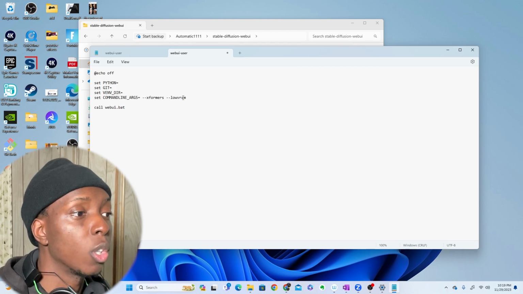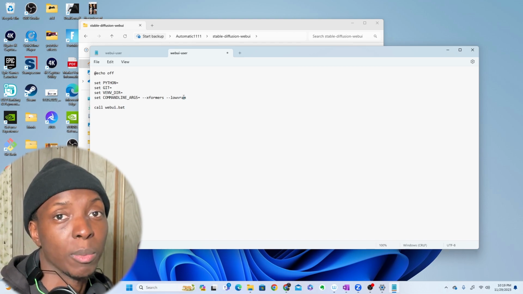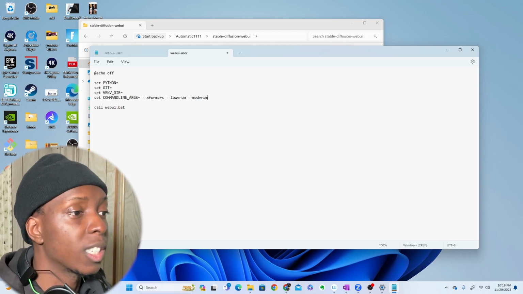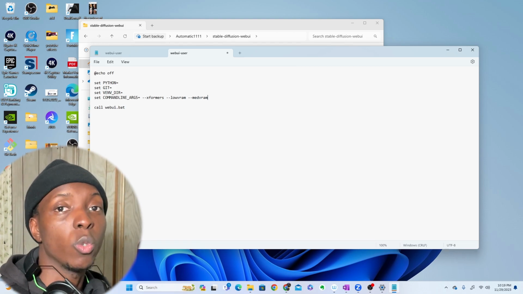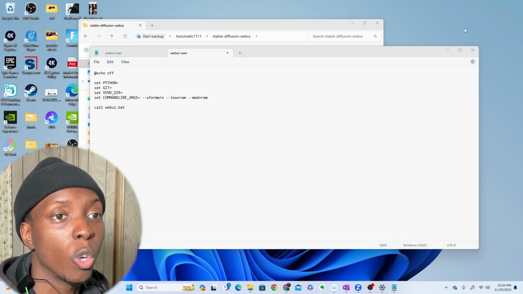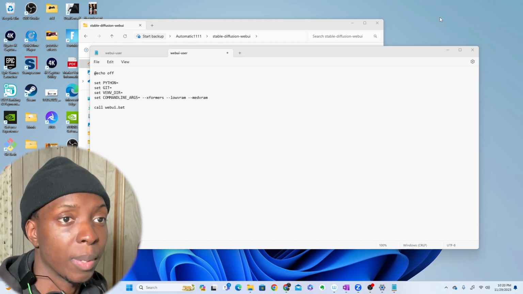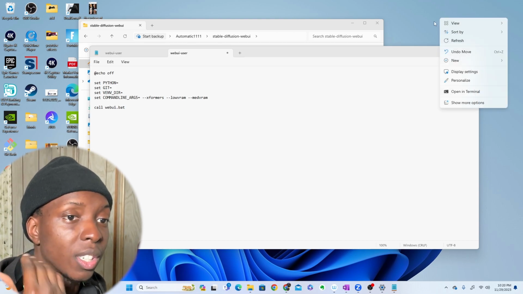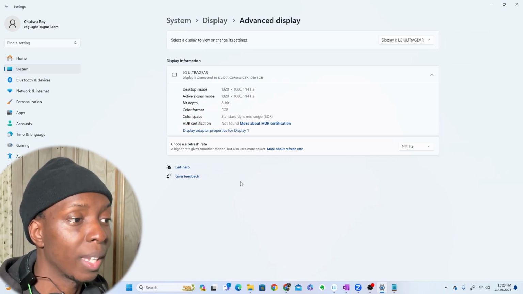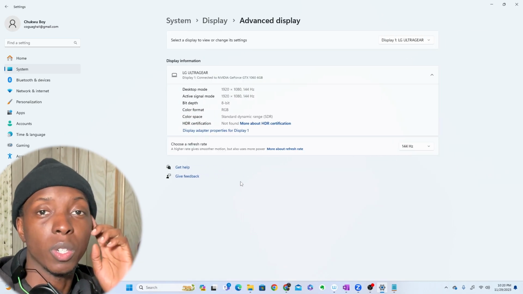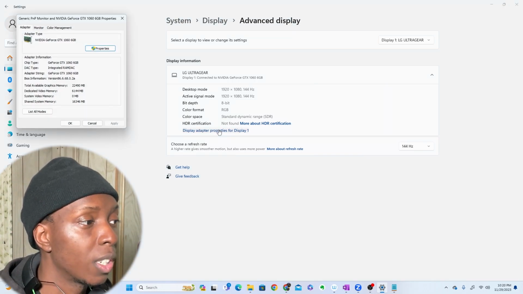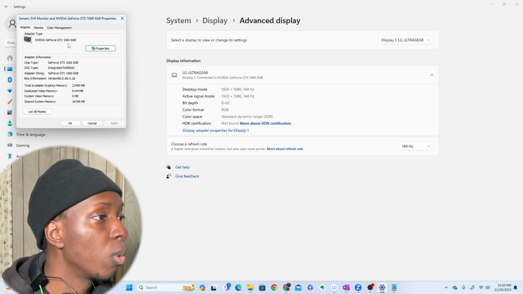Right here, I'm using --lowvram because that's the only way I can get Stable Diffusion to work consistently for me. You could also try --medvram. And to explain what these are, if you have a GPU that's under 8 GB, and if you don't know how to check that, all you have to do is come to your desktop, right click the display, click display settings, and come to advanced display. Now I am on Windows 11, so if you're on Windows 10, it may be a little different, but you're going to come to advanced display. Then you're going to go to display adapter properties and it will literally show you.